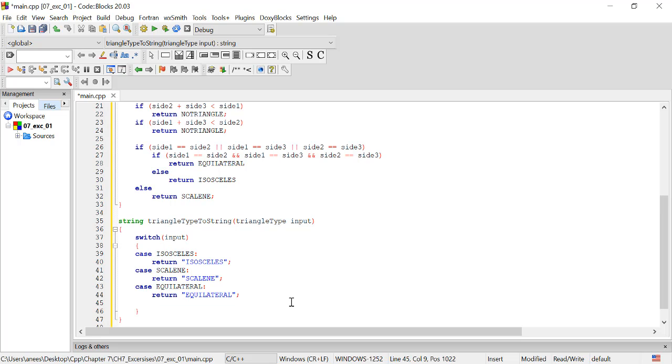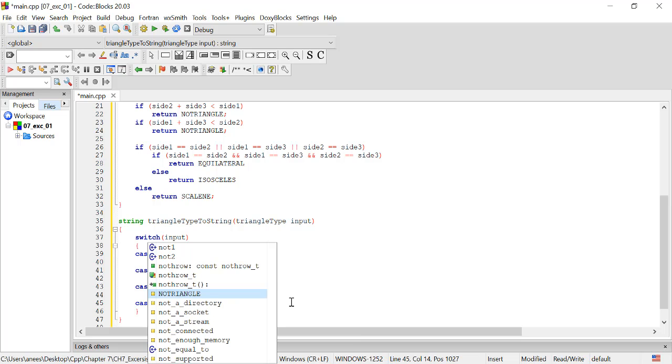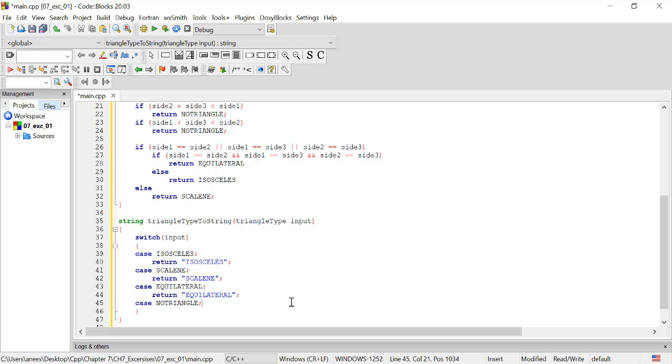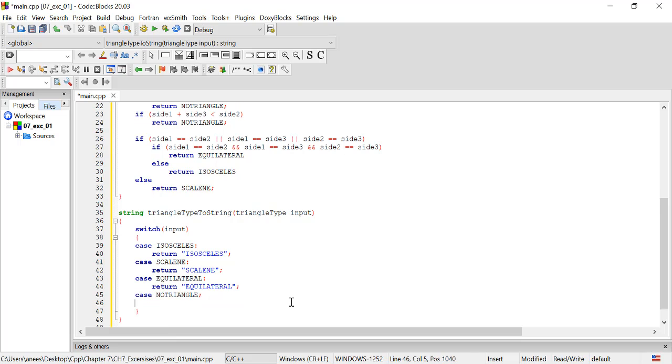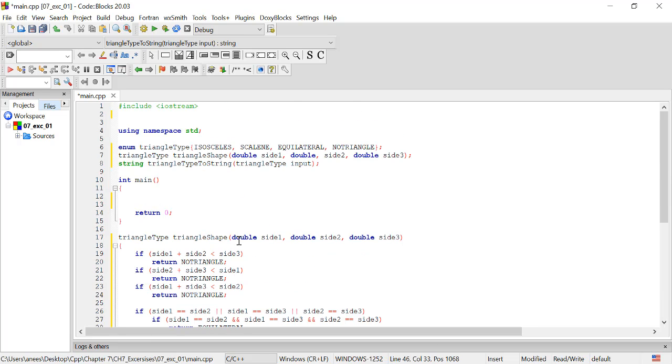Now after doing that, we can write in here case no triangle. We can return not a triangle. And that's it. And that's it for both of our functions.